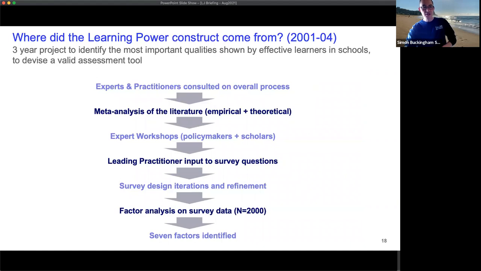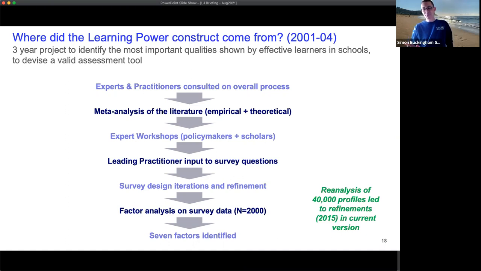Just in case you're wondering, and there's plenty more you can read about this, this is how they came up with the construct of learning power back in the early 2000s. A sort of extensive process, talking and reading and distilling from a wide range of people what makes really effective lifelong learners. And then all the data was reanalyzed in about 2014-15, which led to a slight change in the naming of the scales and gave us the spider diagram that we just saw.